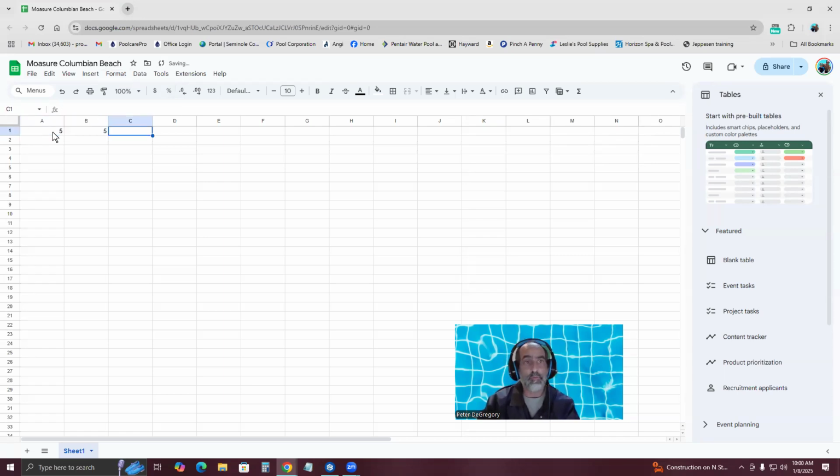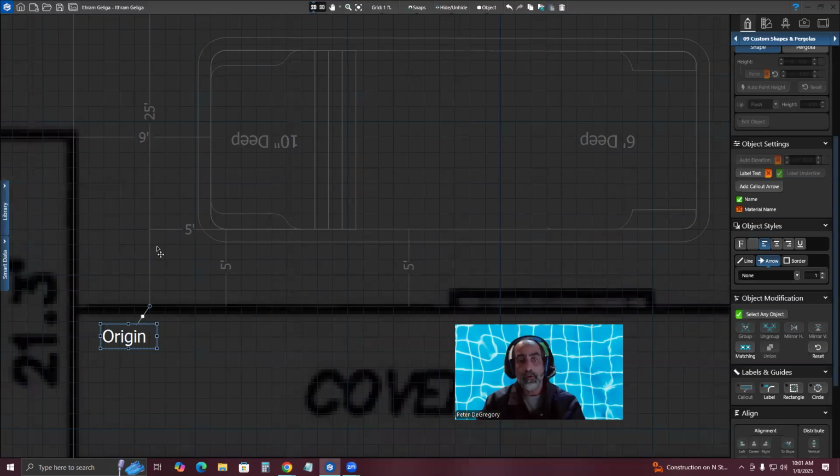Do not use the first row for X and Y. Just understand that it's going to screw up Moasure because it only wants to see the numbers. So we're going to use A as X and B as Y. I guess I can move that over, but whatever, it doesn't matter. Okay, so we're going to come back.